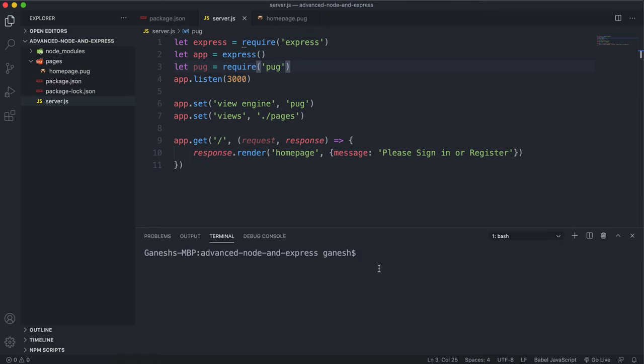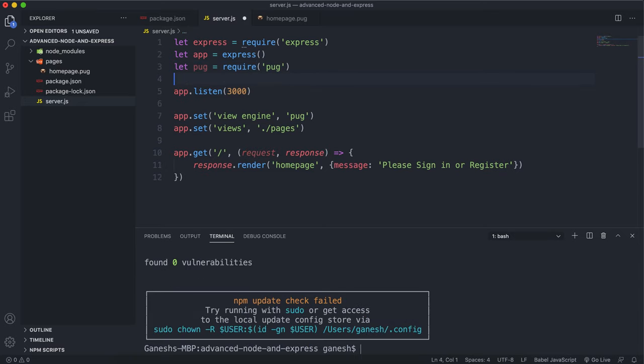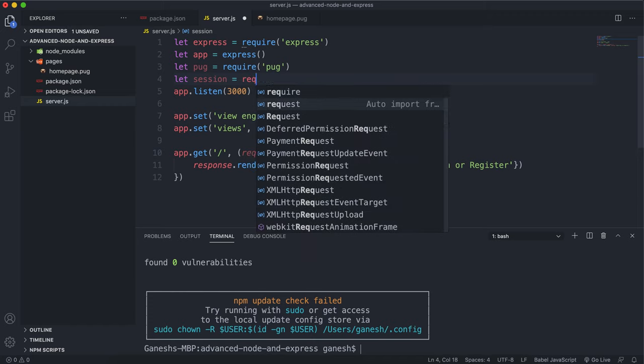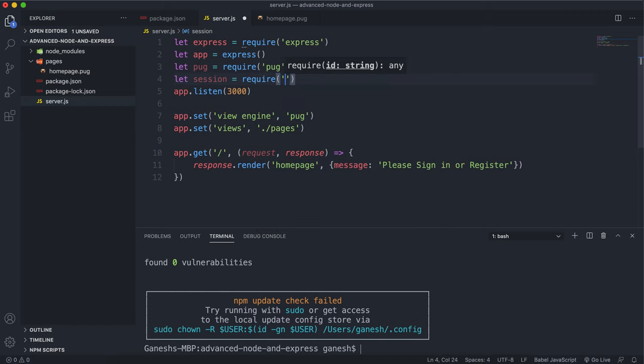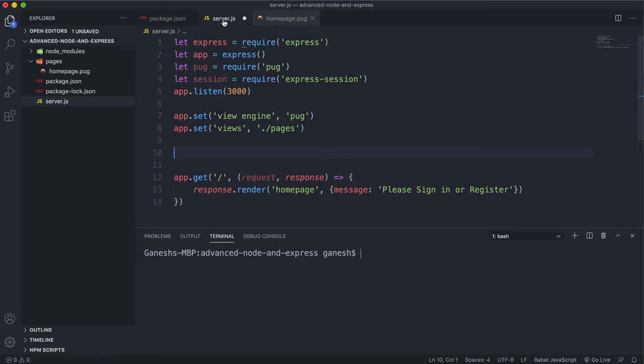So you just want to install it using npm install and just wait for that to install, and I'm just going to require it here. And this essentially gives us a method, and I just want to call this method session, so I'm just going to say let session equals require and then express session like this. So the first thing we need to do is set up the session by calling the session method. And we want to make sure that this session is available for all routes.